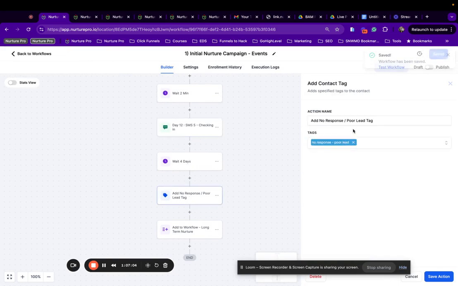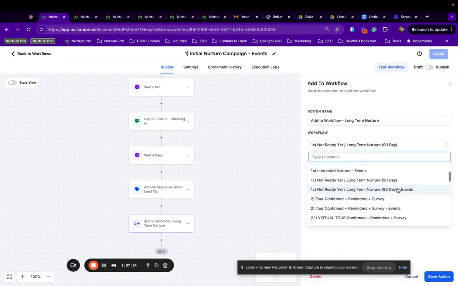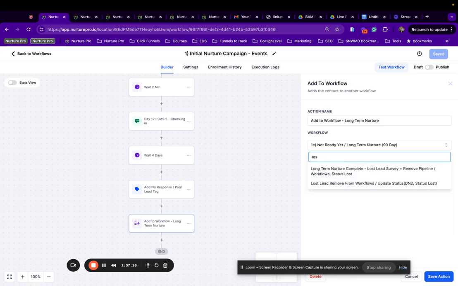Wait 4 days. We'll still want to add the poor lead no response tag, and then we can add them to the long-term nurture if you want to for events. So if you wanted to go and set up all those emails, you could add them there. If you didn't want to set up the long-term nurture, you could just add them straight to the lost lead survey, which would then mark them as a lost lead and remove them from the pipeline and mark their status as lost.